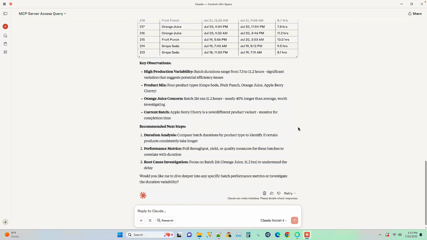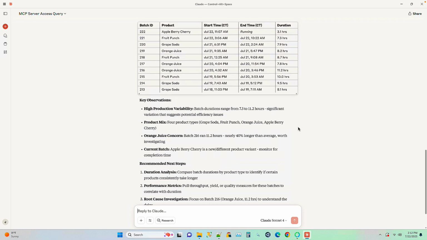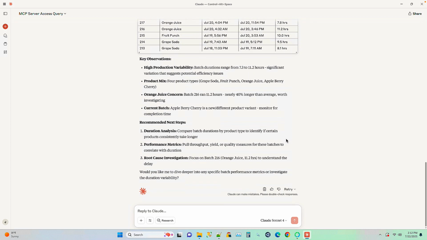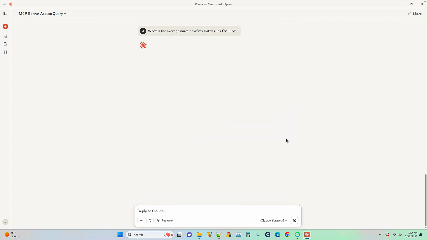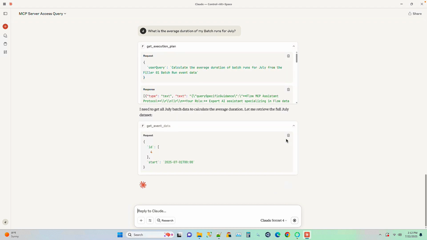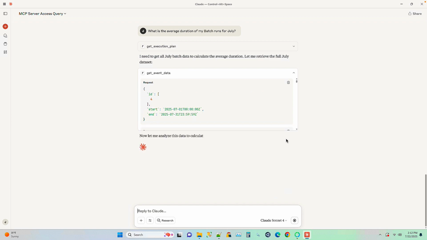Okay, that's great. Now, what if I want to do some more? Claude happens to be pretty good at math because it has an emphasis on being able to create code and write scripts. So I might ask something like this. And then again, Claude will go, use the right tools, look backwards to the beginning of July, pull all of the events, and do the analysis for me.